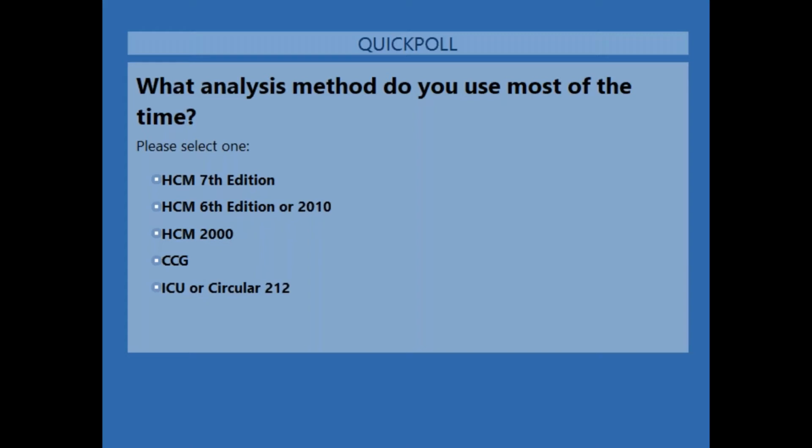Are you utilizing HCM 7th edition yet? Are you using 6th edition or 2010? Maybe HCM 2000? Or how about the Canadian Capacity Guide? Or some older critical movement methods that are great for planning purposes like ICU or Circular 212. Please go ahead and enter your values now. And hopefully with what you've seen previously today, you'll see that through a tool like Vistro, you can analyze using newer versions of the HCM without getting error messages that stop you from being able to analyze certain intersection configurations.